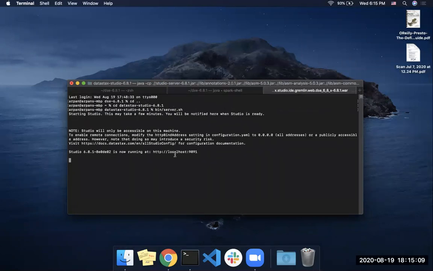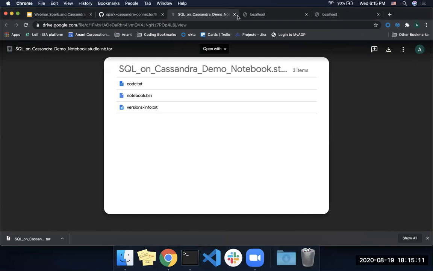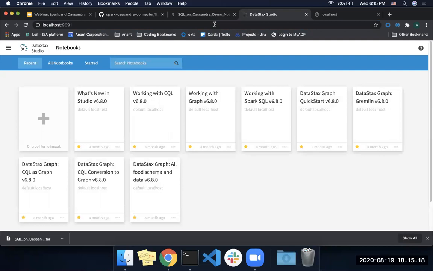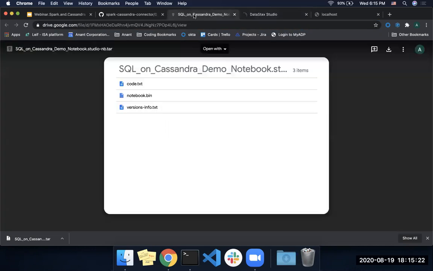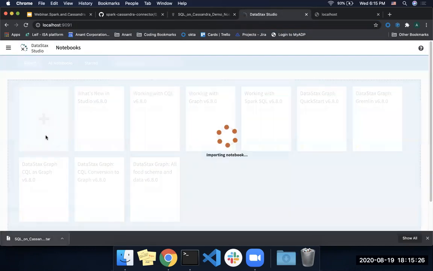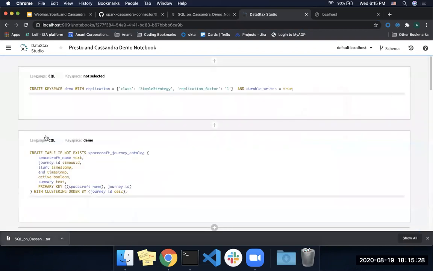Now let's go to our Studio. We'll go to localhost:9091 and refresh that, and now we have DataStax Studio. For the tar file that we downloaded from Google Drive, our demo notebook, all we need to do is drag and drop, and that's it. Boom. Now we have our demo that we can use.